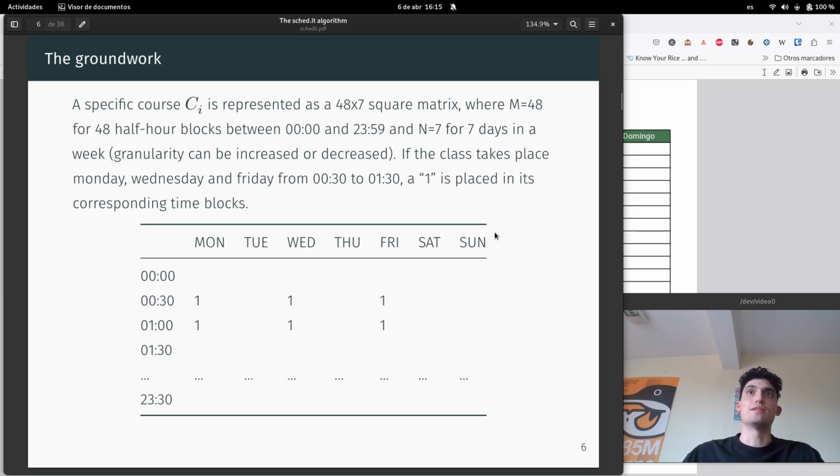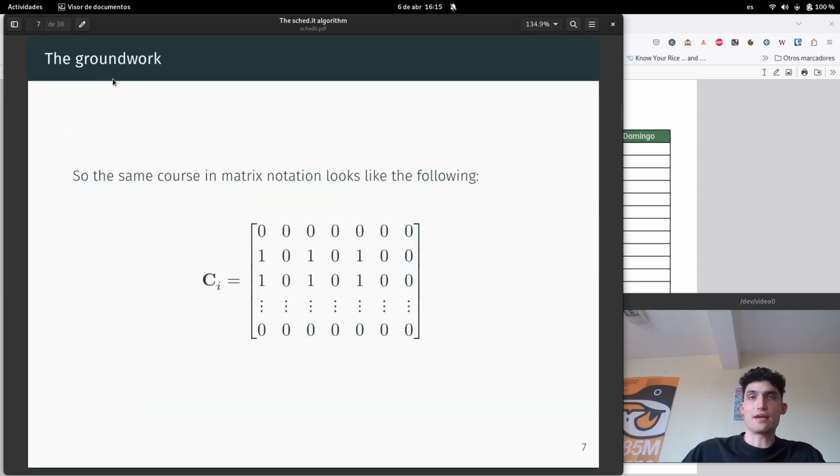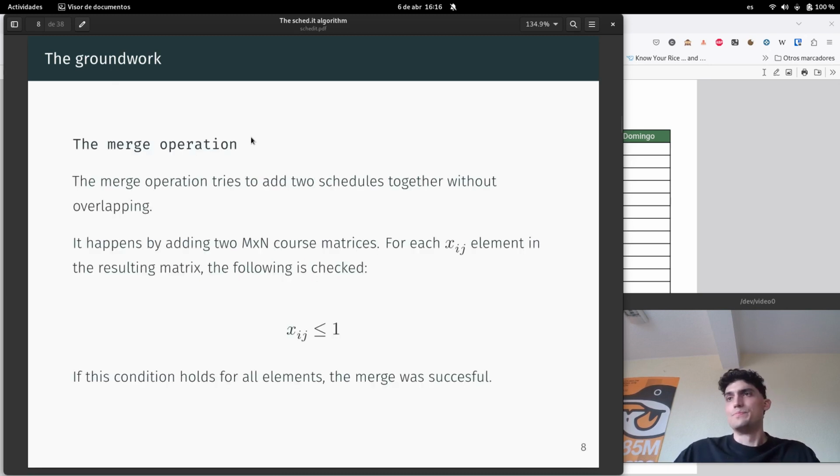So let's say a class takes place on Monday, Wednesday, and Friday, from 12:30 to 1:30. A 1 is placed in its corresponding time blocks. So this is how we see it. And actually, this is how the algorithm sees it. The same data, just represented as a matrix. Okay? So far, so good.